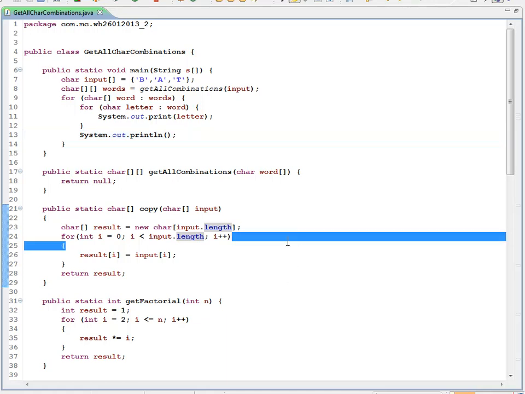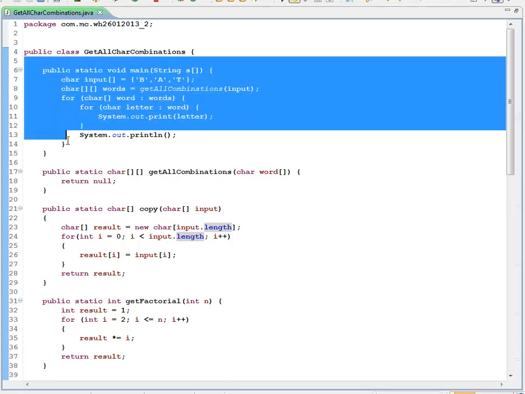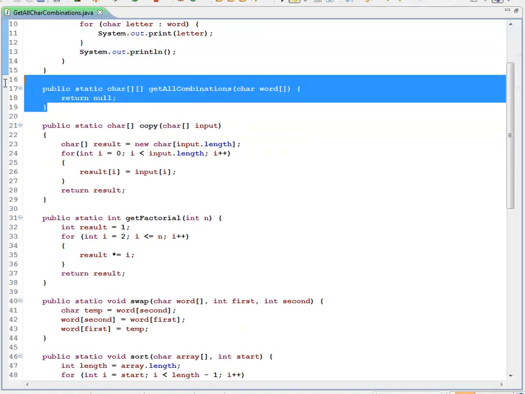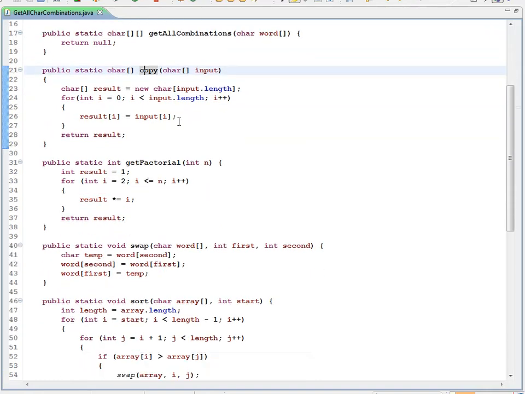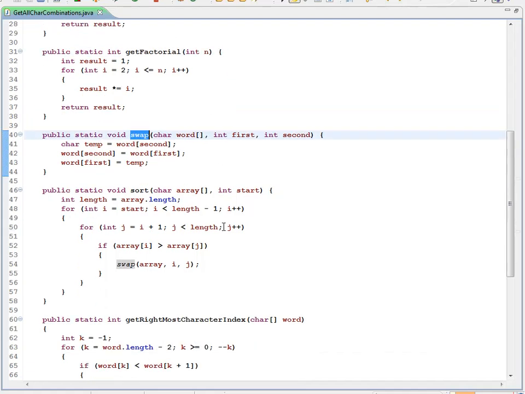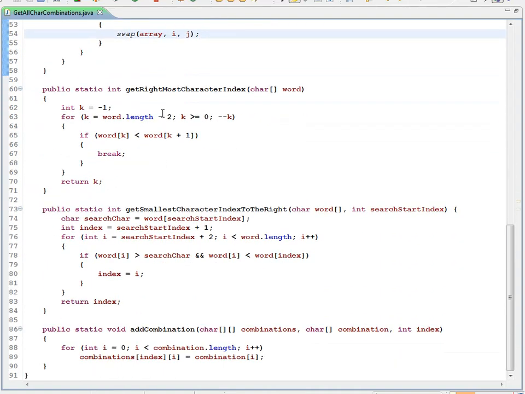What I have done here is I have copied the method from our site, whatever we were given, get all combinations and things like that, and the method for it. Then I have created those 7 methods which we discussed. One for copying, getting factorial, and swapping 2 characters, and then sorting an array from the given start index. And then the 2 most important things, get rightmost character index.